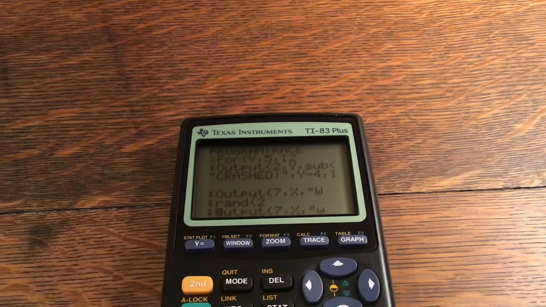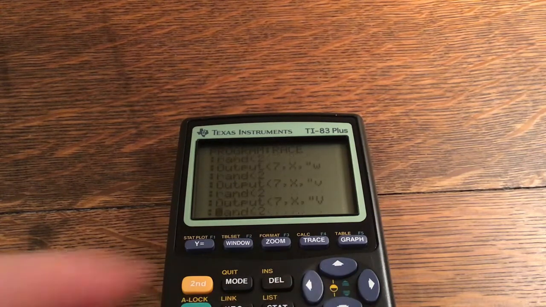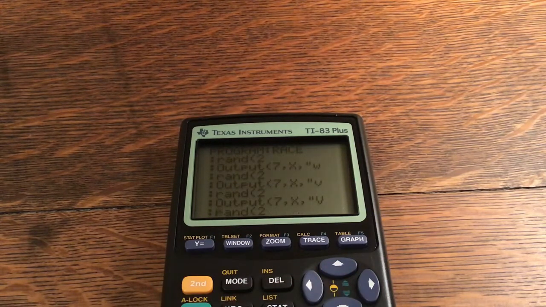Output at 7, comma, x, comma, quote, w, ran 2. Output 7, comma, x, comma, quote, little w, ran 2. Output 7, comma, x, comma, quote, little v, ran 2. Output 7, comma, x, big V, and also another ran 2.